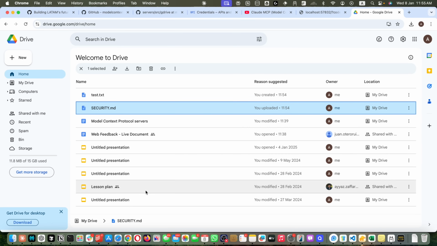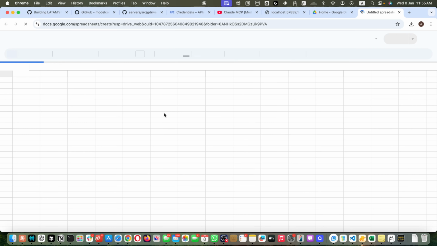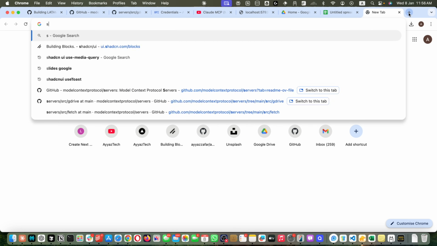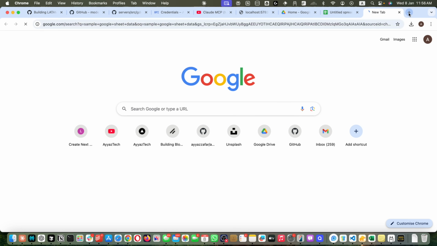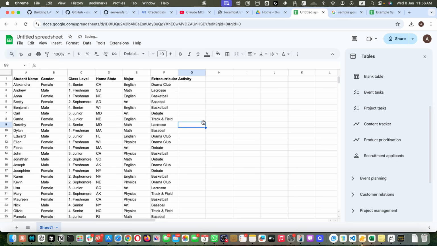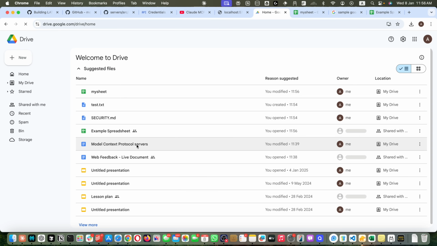So one final test is that I would just create a Google Sheet as well, because I want to show you that it can read the Google Sheet as well. So here I would just search for some sample data for Google Sheet, sample Google Sheet data. So this is a sample data. I'm going to select all and paste it in my new sheet, and here let's add my sheet as the name and reload it. Here you will find that the new file is created.